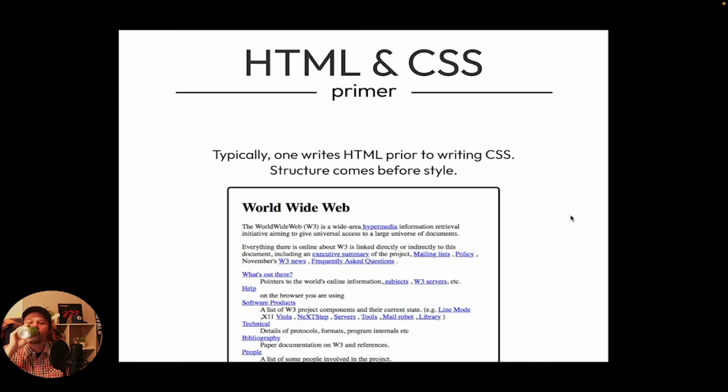And so, typically, one would write their HTML prior to writing the CSS. Now you can do both at the same time. I vacillate between what I do and what I do not do, depending on if I have a style that I want to bang out the CSS for really quick. I'll probably write the CSS first, just so I don't forget it.